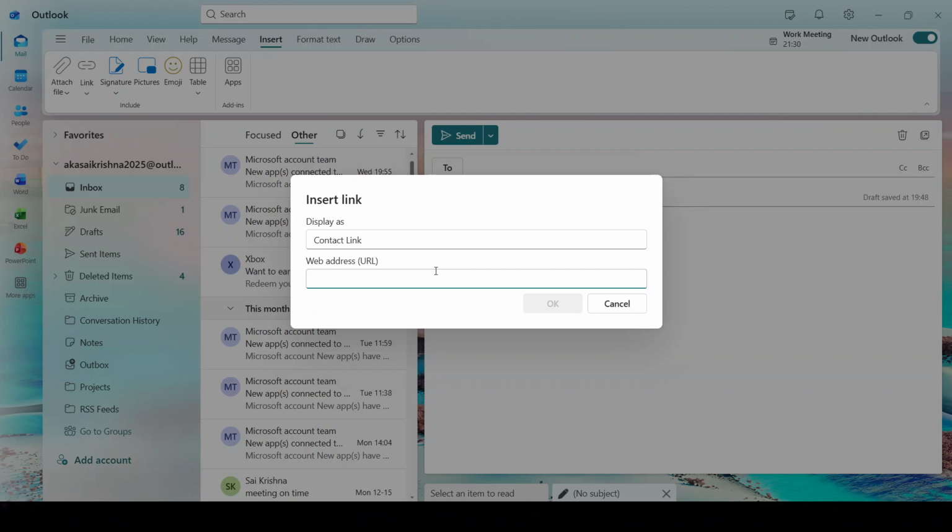In the dialog, choose email address as the link type. This tells Outlook you're creating a mailto link, which will open a new email in the recipient's default mail app with your address already filled in. It's a small step that makes a big difference in usability.